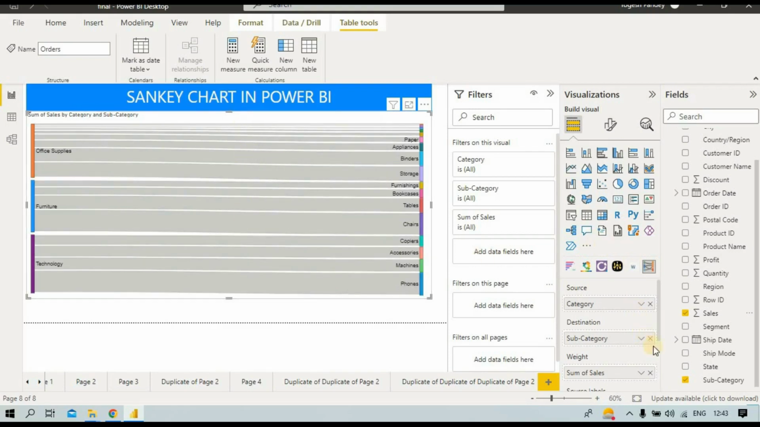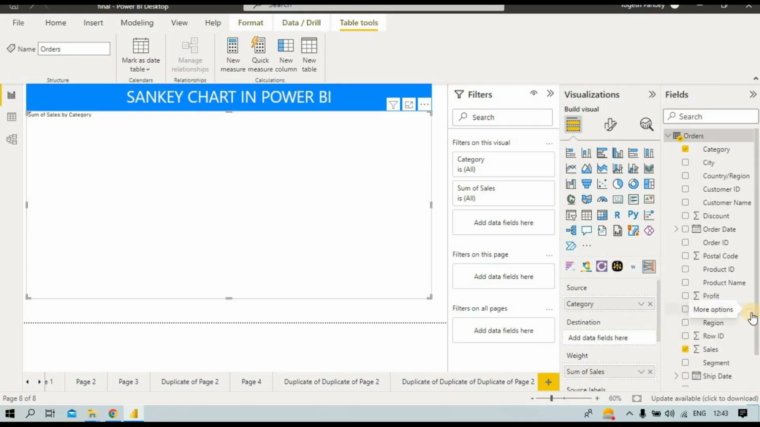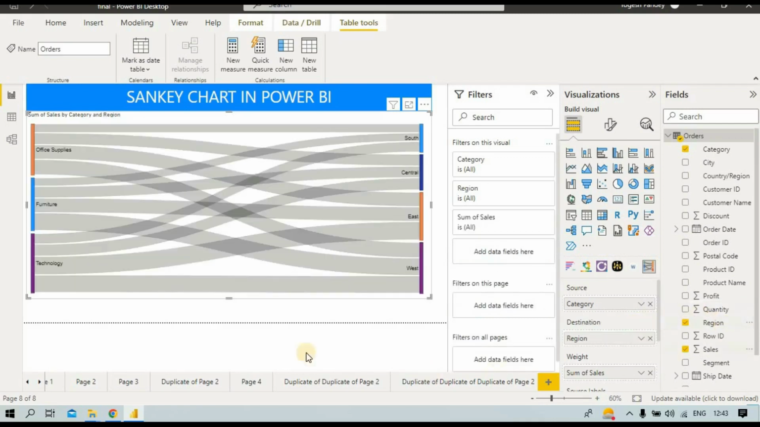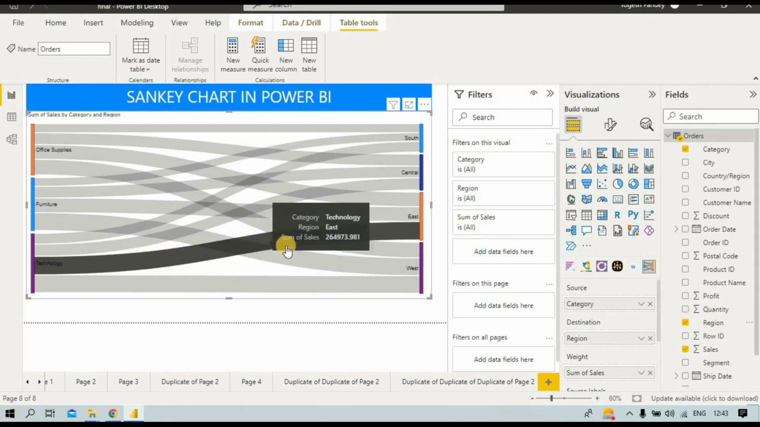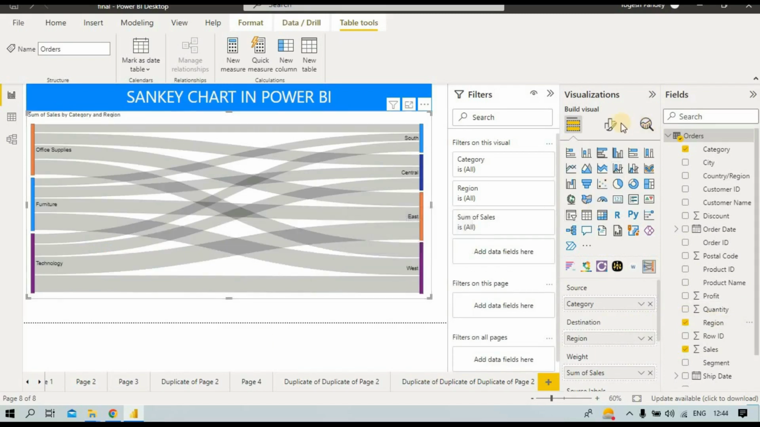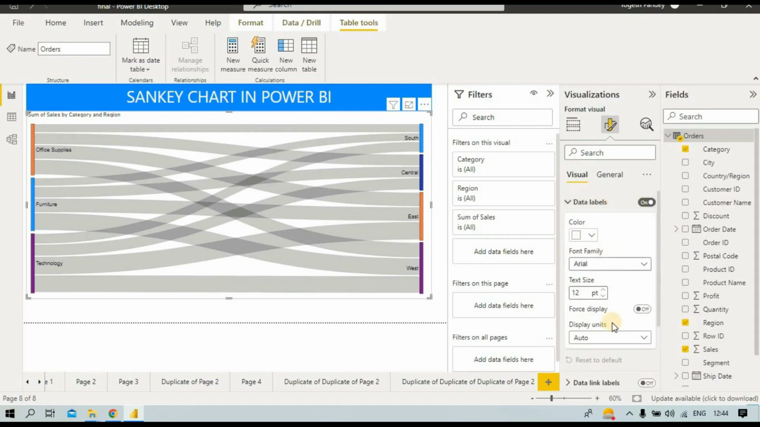And beside that, if I want to change it, if I remove this subcategory, and in this place I take region, and put region here, it will show us according to the region, in which region what sales we have made. And if you want to make any changes here, you can go here in visuals, where data labels are, and if you want to change the color and whatever, we can do that.